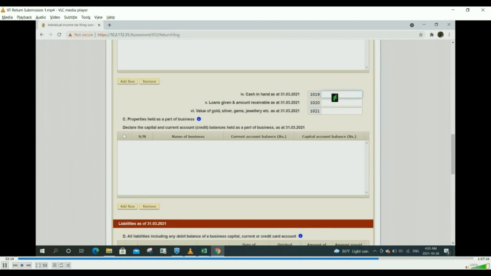Further, you can enter the cash in hand and such other details directly into those text boxes. There is no separate pop-up box to enter the data for these 3 text boxes. Directly you can enter the data using the keyboard.